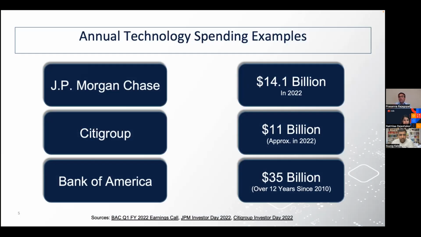Here are some annual technology spending examples. This once in a lifetime opportunity is why companies like JP Morgan Chase, Citigroup, and others spend billions on their software and digitization efforts each year. For example, JP Morgan is spending 14 billion in 2022 alone, and Citigroup is spending 11 billion in their digitization efforts. Digital banking and financial services lower costs, increase access to financial services, and uplift people and communities.